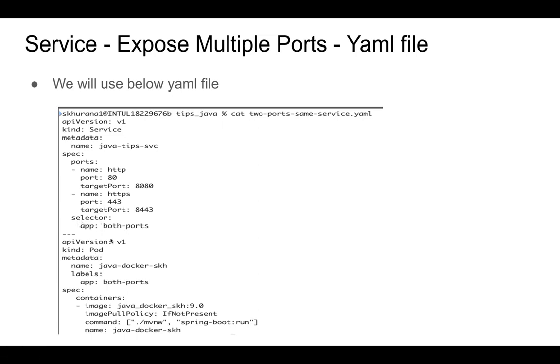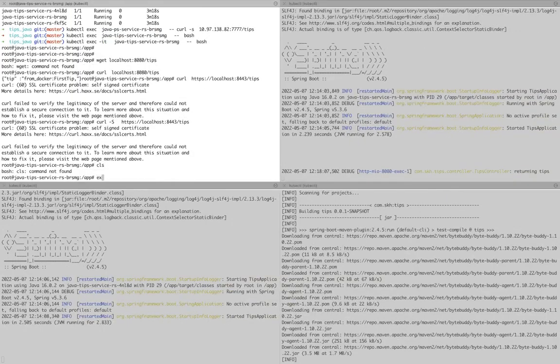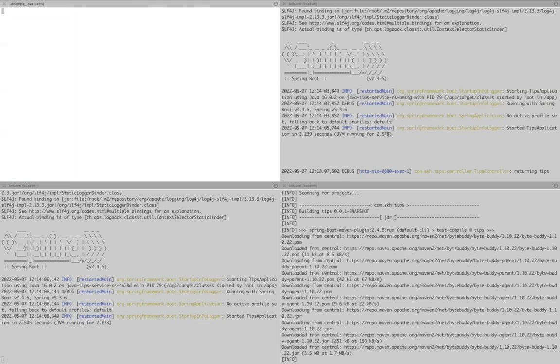So I create a pod now. Whatever selector I have given, I give that as a label, and the same goes for the container definition, right? This is the image you should use and everything. So now let's do this. What's the file name? Two ports, same service. All right. Inside this, I have to exit out of the pod.